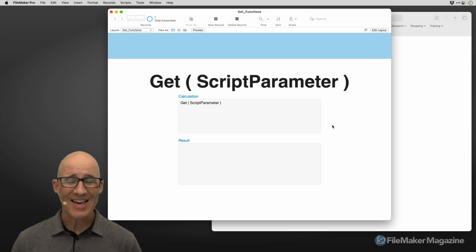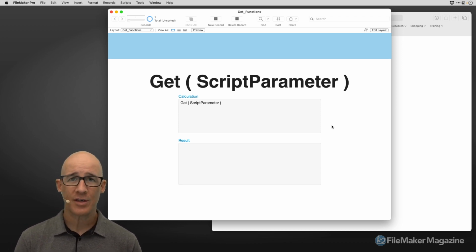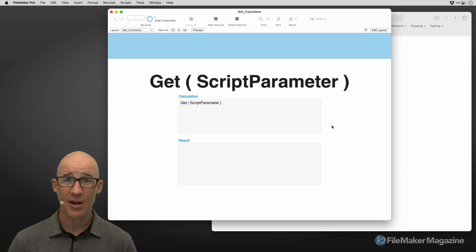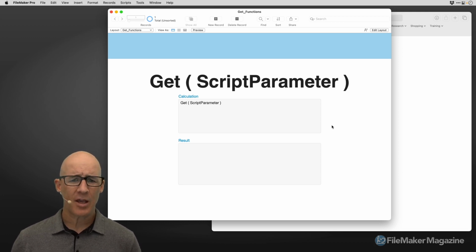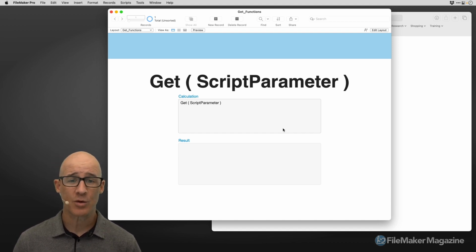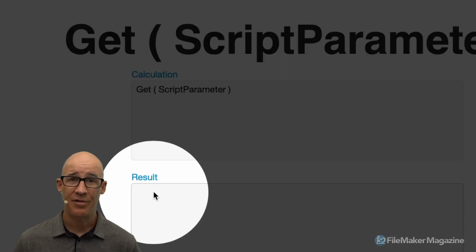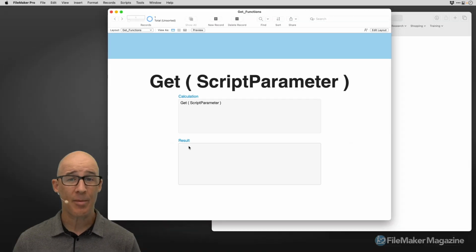All right, ScriptParameter is one of the most used functions in all of FileMaker. It's a bit innocuous, but it is extremely powerful. You need to know how to pass multiple things in, but let's start with just one. As you can see here on screen, I have a field with getScriptParameter. It is returning a result of nothing. ScriptParameter will not return anything until you give it something, and we're going to see how that works.